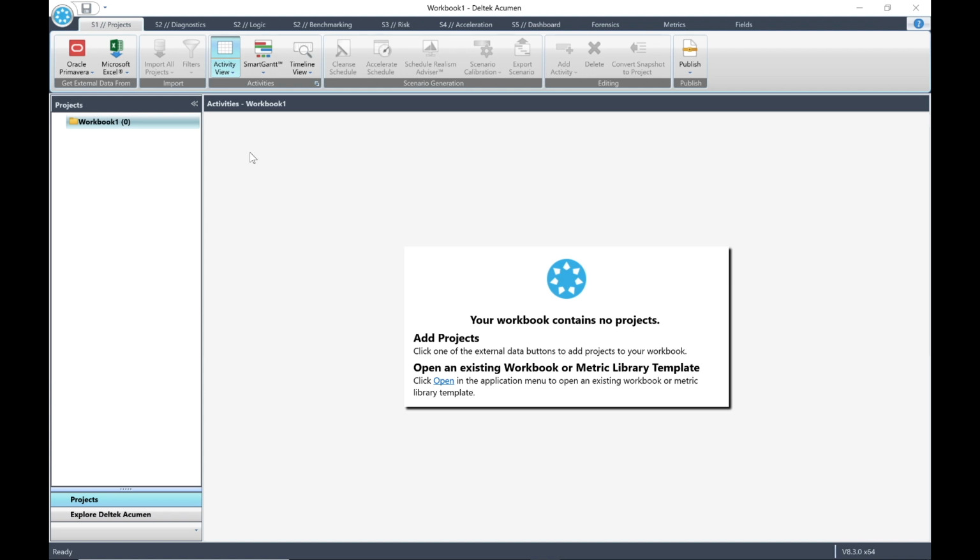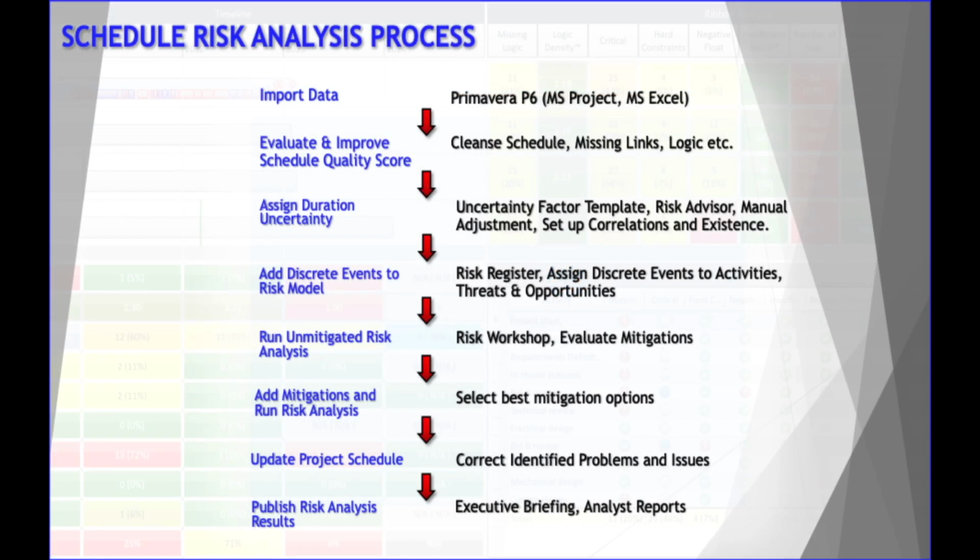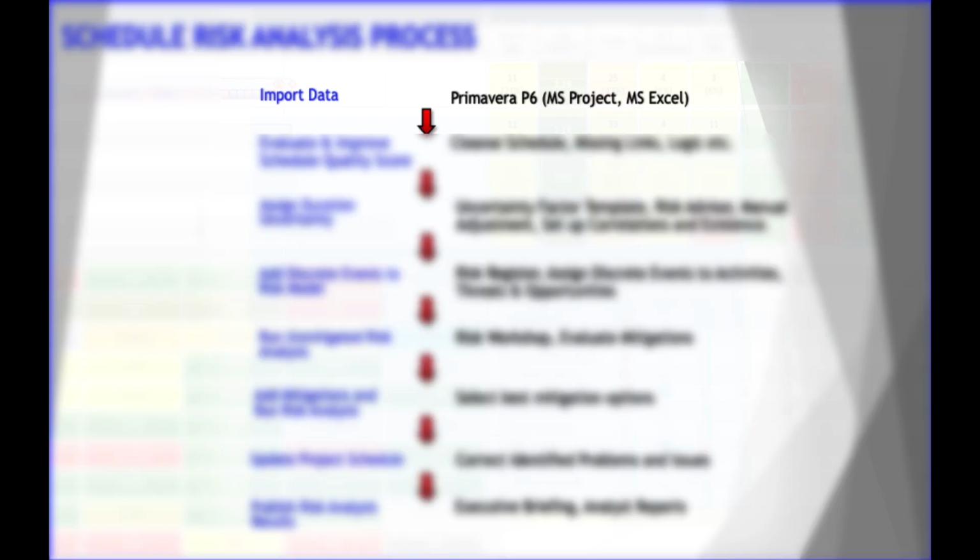In this lesson, we will go through the risk analysis process and steps for setting up our Acumen Risk workbook. Firstly, let's look at the typical steps for running a schedule risk analysis in Acumen Risk. Simply put, the process for running a schedule risk analysis in Acumen Risk is: import a schedule into Acumen Risk.